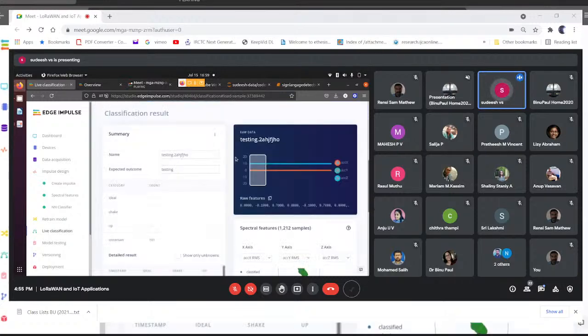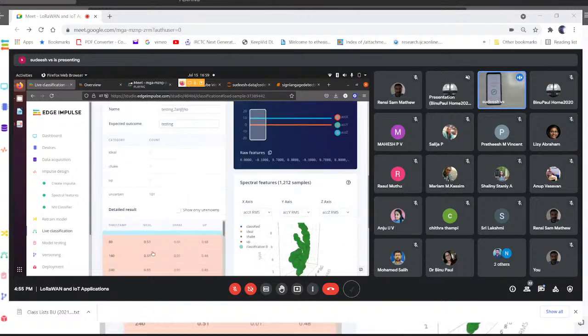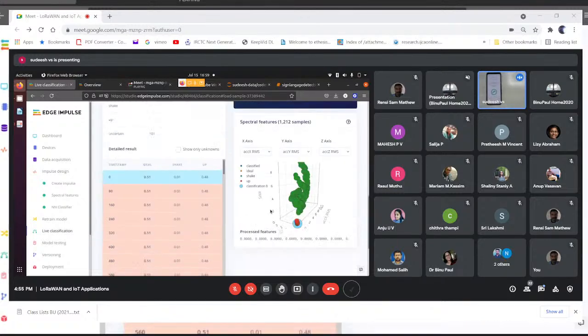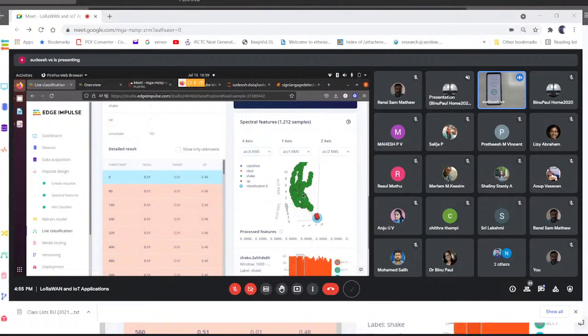After collecting that data, it automatically classifies and will show you the predicted data on your screen. So you can see what the data is coming out, what the predictions are.